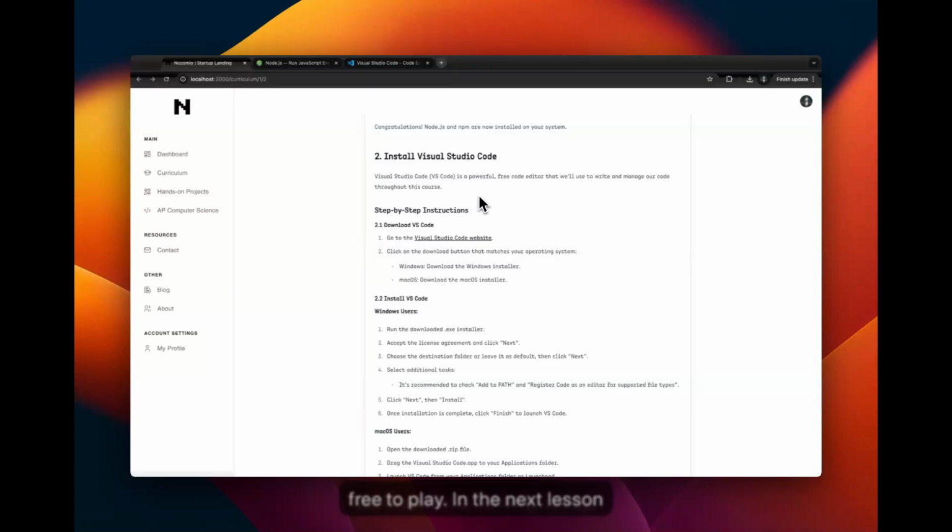In the next lesson, we'll continue setting up our environment by installing Git and creating a GitHub account. If you run into any issues during installation, don't worry, reach out in the course forum or send me a message and I'll be happy to help you troubleshoot.